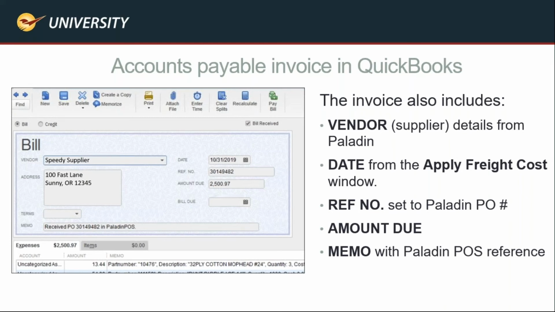10/31/2019, we've got input in that field. That's where that information is going to go. That reference number is going to be the Paladin PO number that is sent over from Paladin. So if the purchase order number is 12345 or 301-49482, it's going to send that purchase order so you have the corresponding reference number in QuickBooks, and you can link up this data and figure out what the heck's going on. The reference number is the Paladin PO number, and then the amount due.